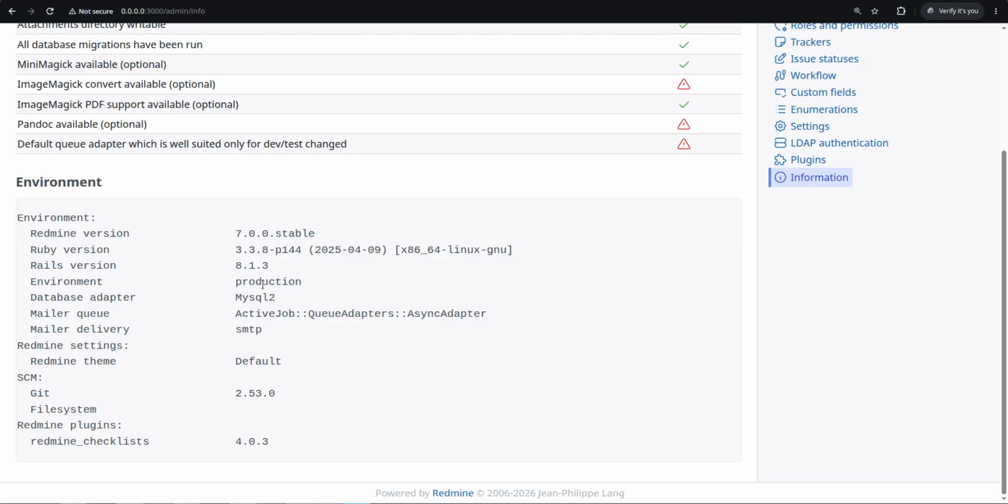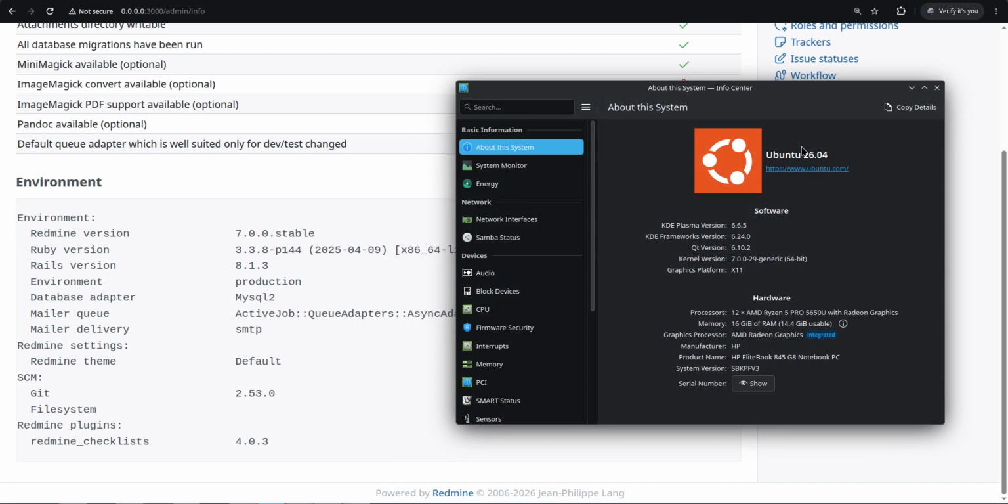So here is our Redmine. It is on Redmine 7, as we have said, and we have the Redmine checklists plugin already installed. And this is our Linux Ubuntu 26.04. So this is our operating system now. It is an LTS, meaning that it is a long-term support version of Linux. So it could be active and supported for a lot of years ahead.